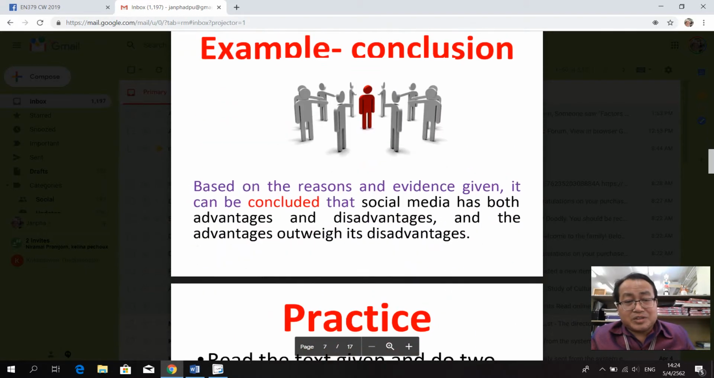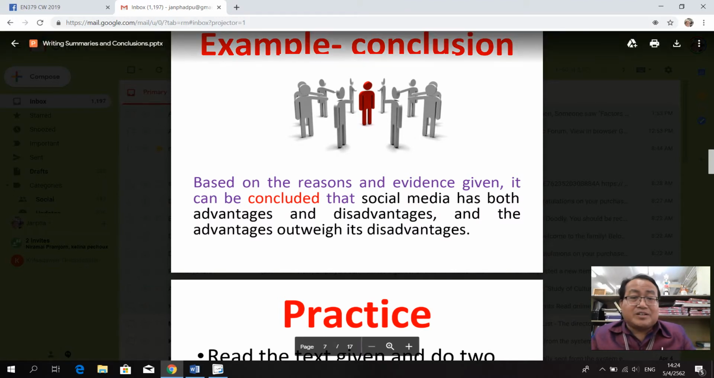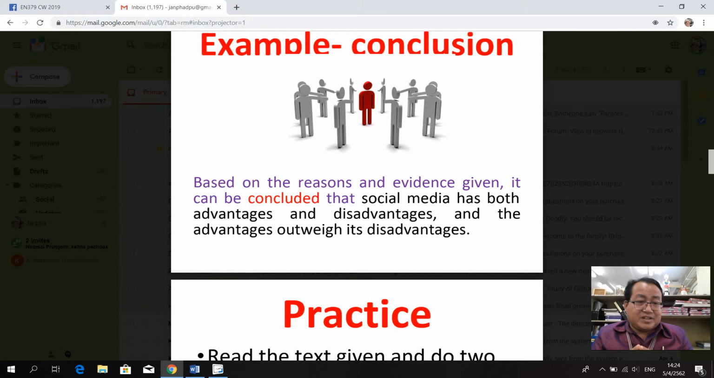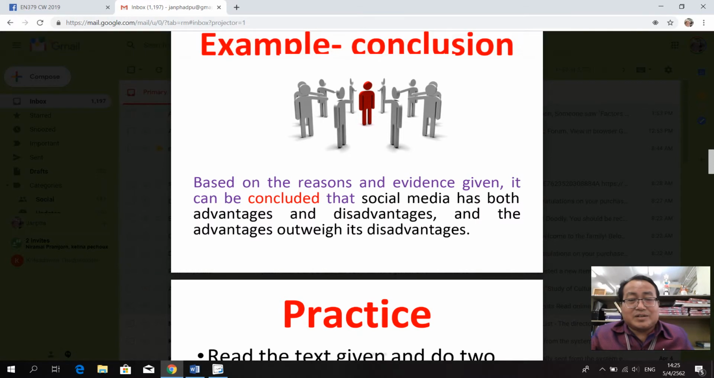This is the conclusion. But for the conclusion here, you actually make a judgment. On the screen, you can see that based on the reasons and evidence given, it can be concluded that social media has both advantages and disadvantages. And you can make a judgment by saying that the advantages outweigh its disadvantages. So here you can see that you're actually passing on your judgment.